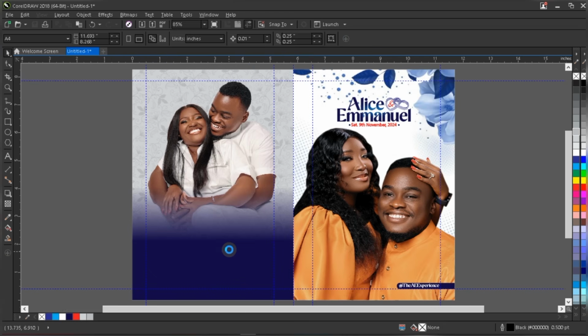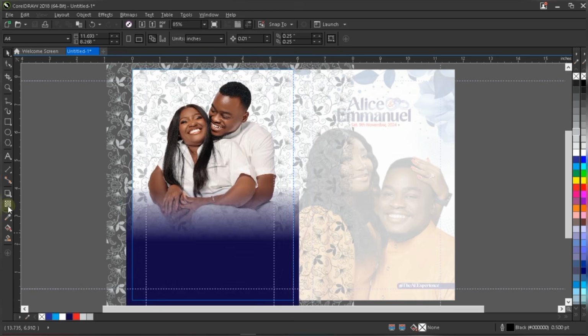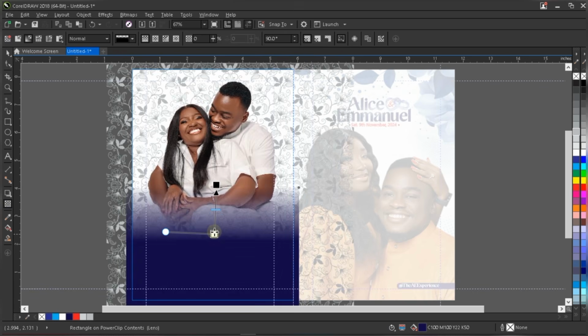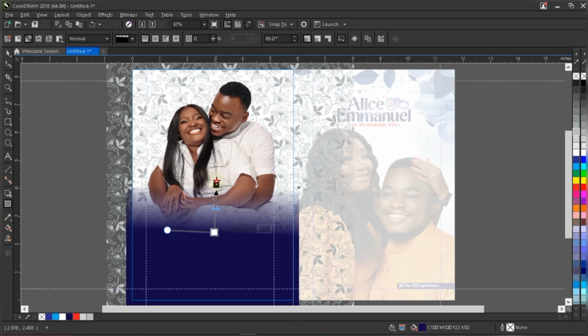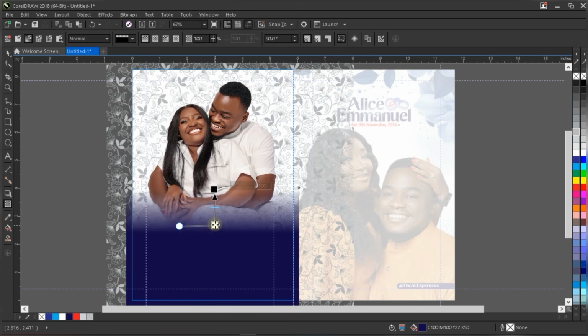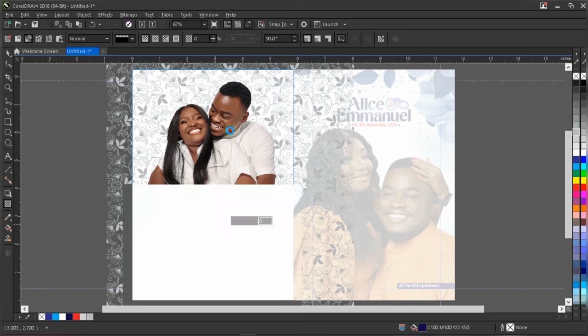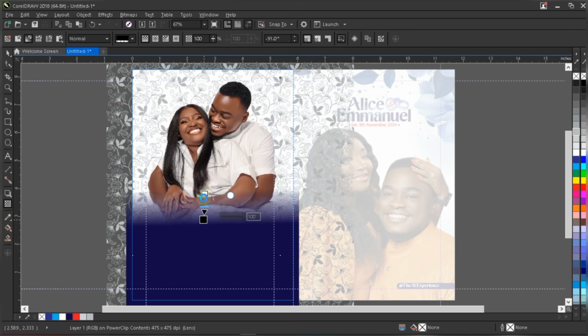Let's enter inside again. We are into the power clip now. I'm going to click on my transparency tool, take it up, and blend it very well. For the image, for the couple, I'm going to also blend them. I'll fade them again. Fade the downside very well.